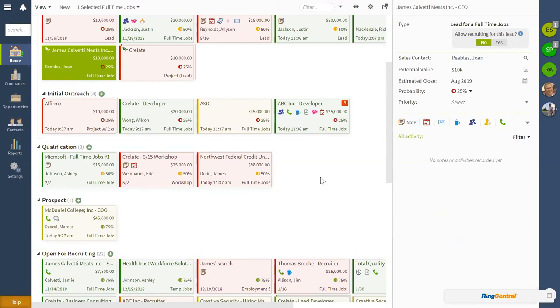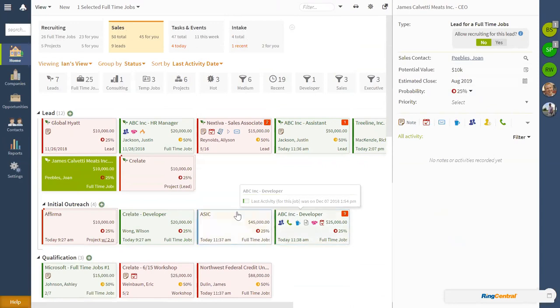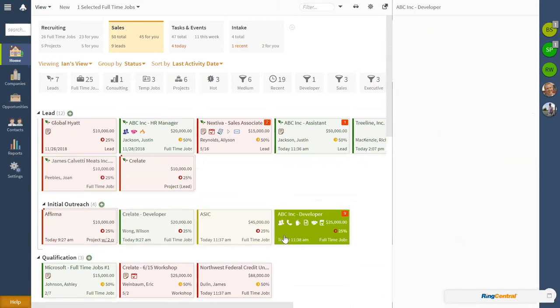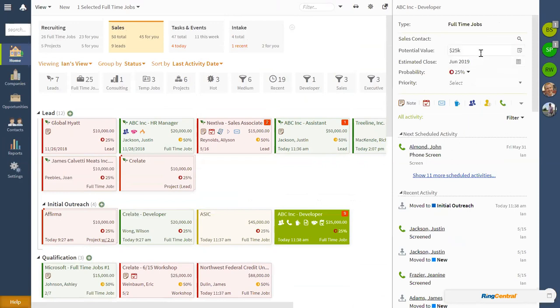But certainly, as you guys are just adding these leads into the system here, make sure you put in a potential value if you know it, or estimated close date at the time of creating it. If you don't know that information, at any time you can single select these opportunities and set things such as potential value, estimated close date, as well as probabilities here.